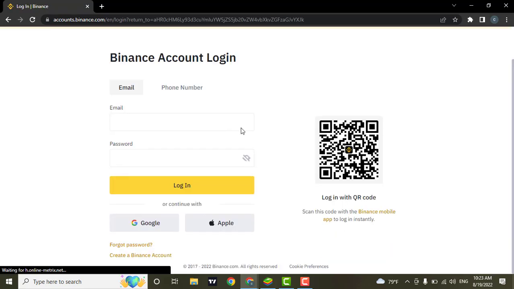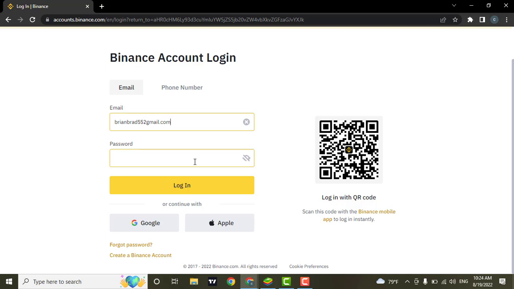Now you can either choose to log in with your email address or your phone number. Use the appropriate method that you used while you created an account for Binance. If you used your email address while you created your account, then go ahead and type in your email address. Then type in your password.